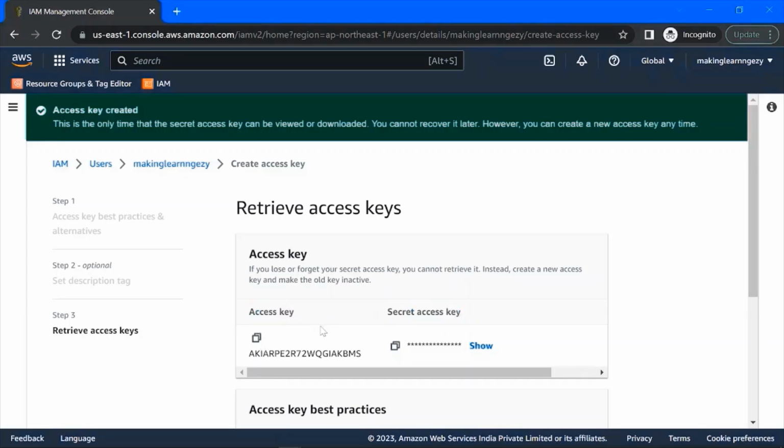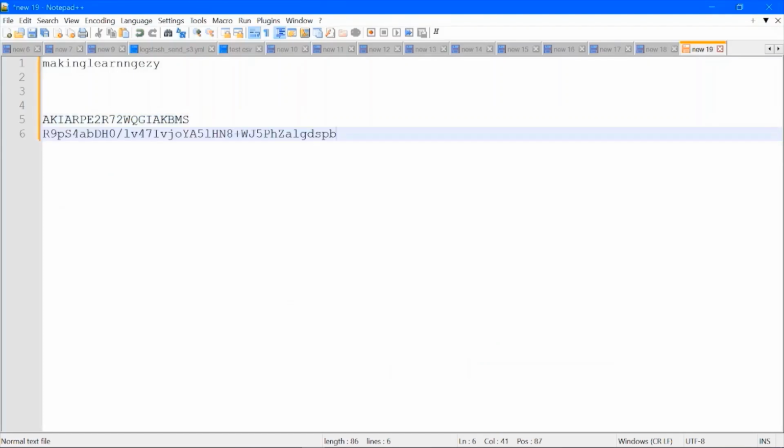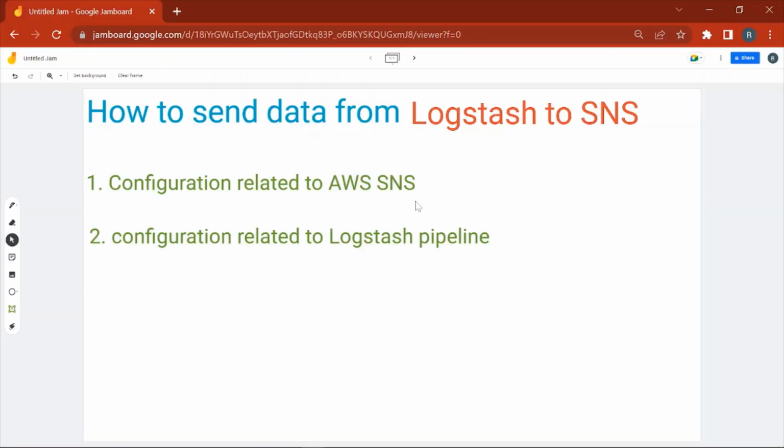Both keys are important, you don't have to share them with anyone, and we will use these keys in our Logstash application. So you need to copy both these keys. So I am copying both. This is the access key. For the demo purpose only I am sharing these keys, but after the demo I will delete the keys from my account. So we are done with the first part.